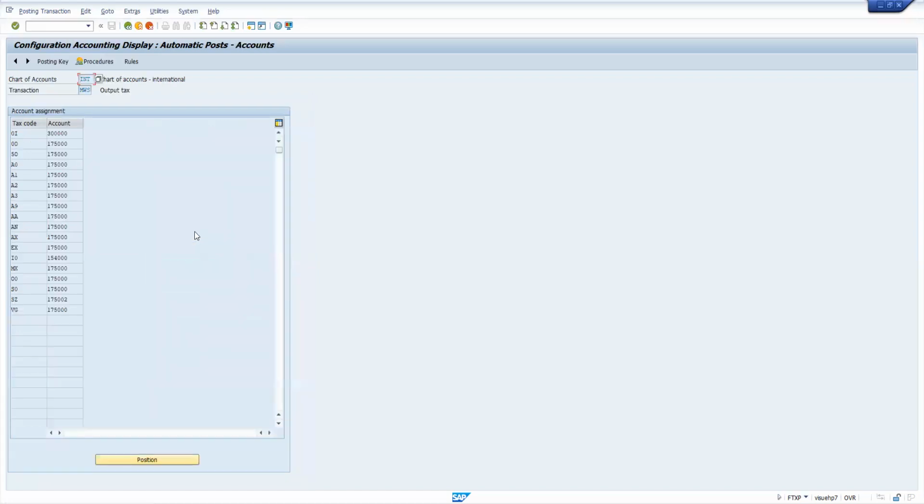Click on tick mark. You can see here different accounts being taken. 1,75,000 is the standard account for tax procedure. Okay, 1,75,000 is the standard. What is our chart of account? Shambhu, Sir, chart of accounts. What is that we have created? Come back.